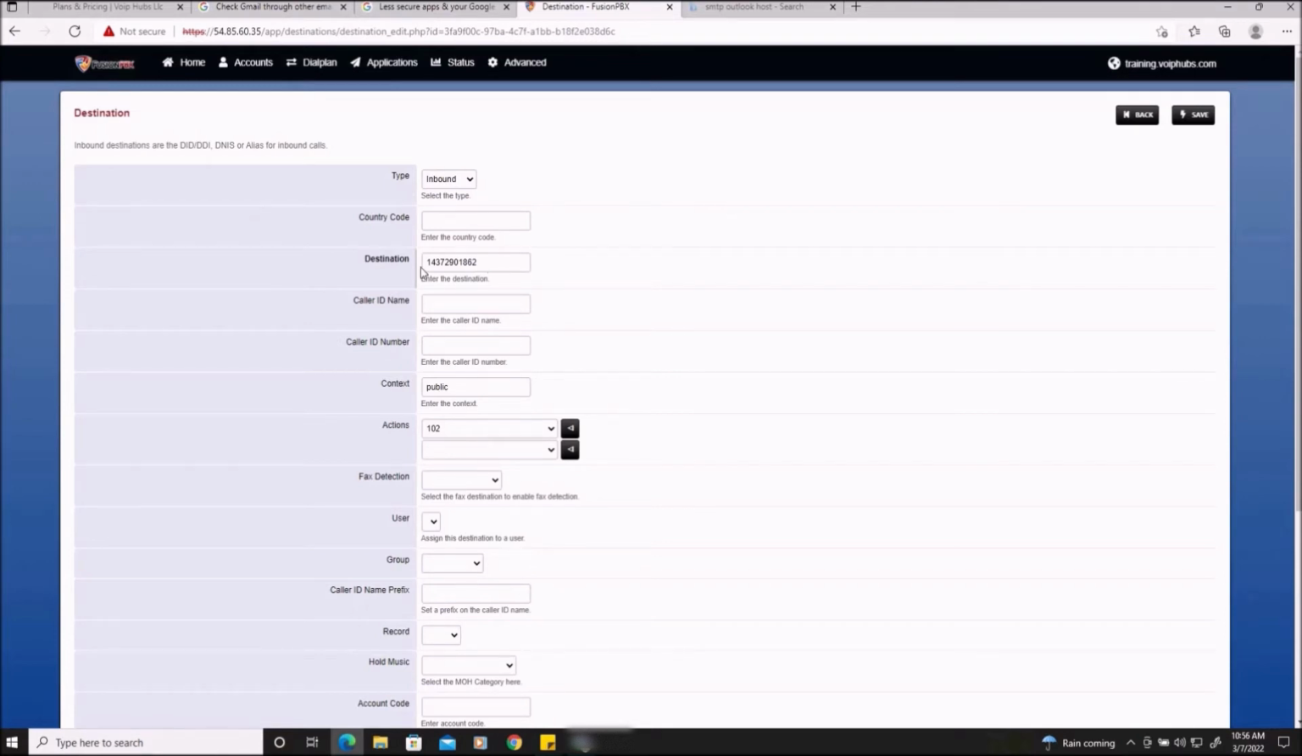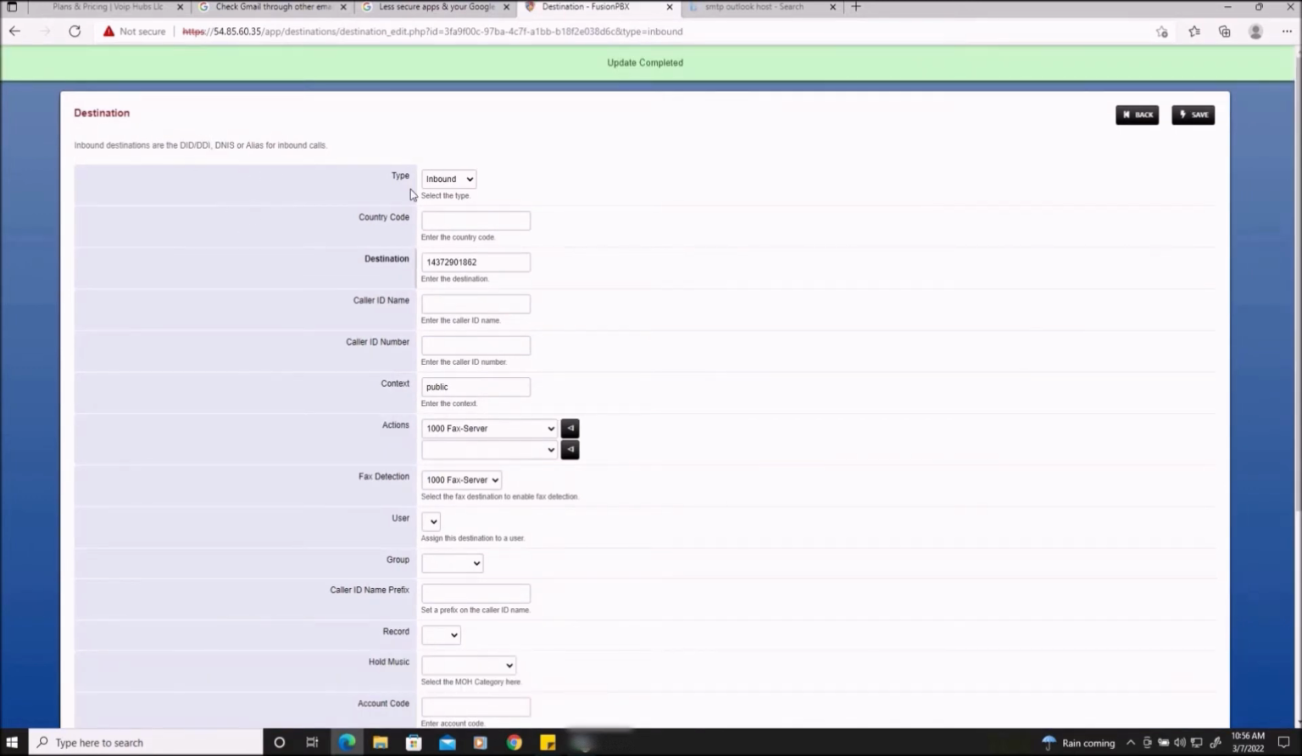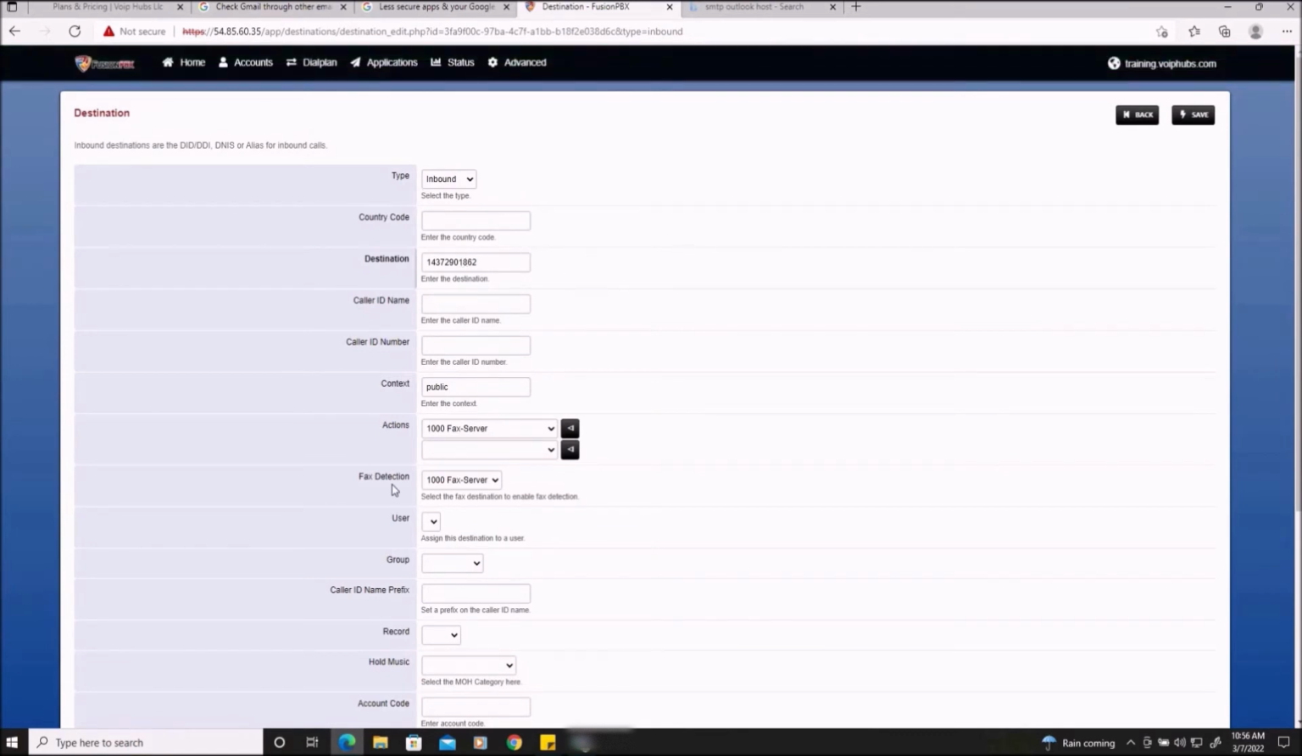So to make sure that it goes to the fax server, not only do you need to implement it in the actions drop-down menu, so click on the drop-down menu and make sure it goes to 1000 fax server, but the fax detection needs to be implemented as well. So now the inbound routing is detecting that there's a fax server implemented, and we make sure to select the fax server. We make sure to put the appropriate action. Now we click save. So anything that reaches this number, Fusion automatically detects that it's a fax server, and the fax server is 1000, so it will reach the 1000 fax server that we just created.